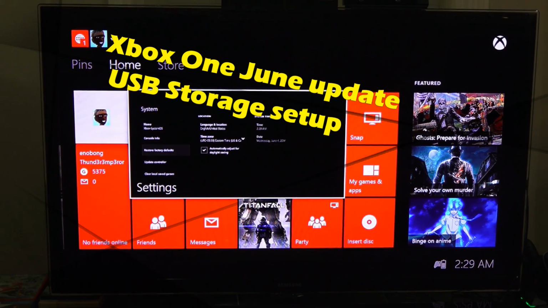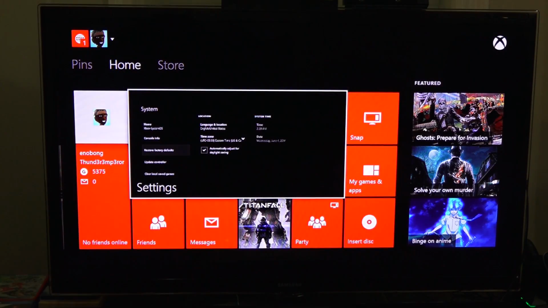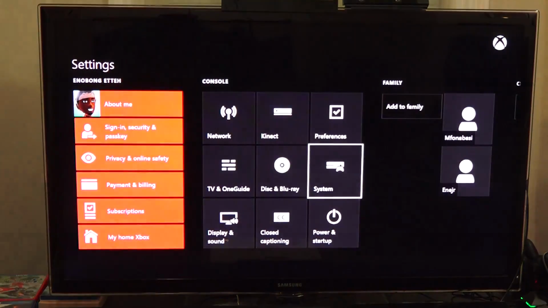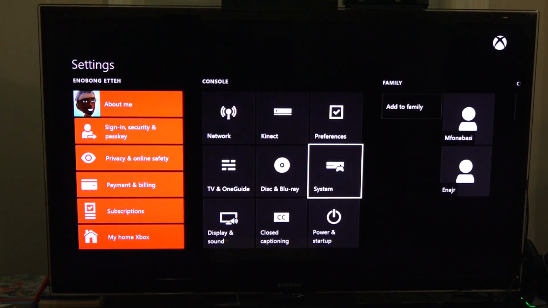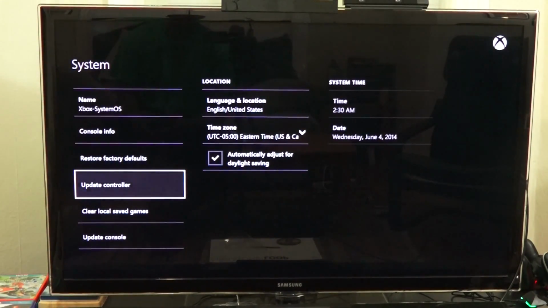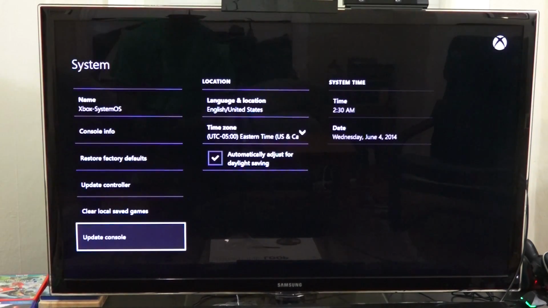So the Xbox One June update is available and you can actually install it right now. The pretty cool thing about it is that because of the last update, you can manually run your updates. To do that, you hit the menu button, go to settings, or you could use Connect. Go into system, scroll down to where it says update console.